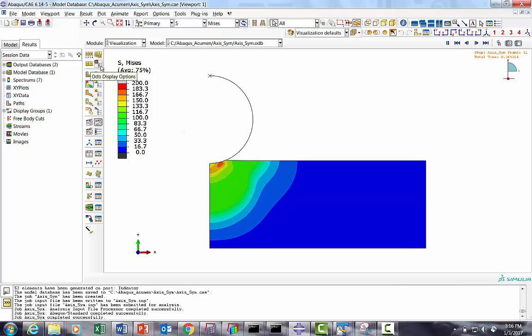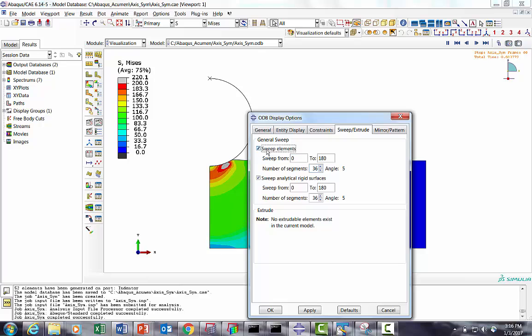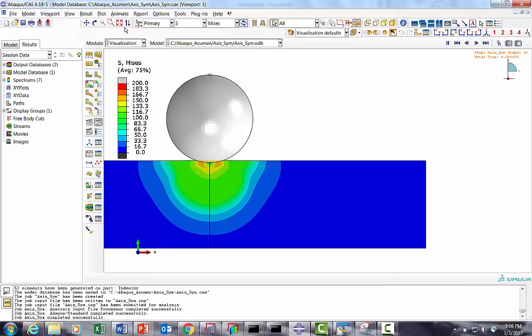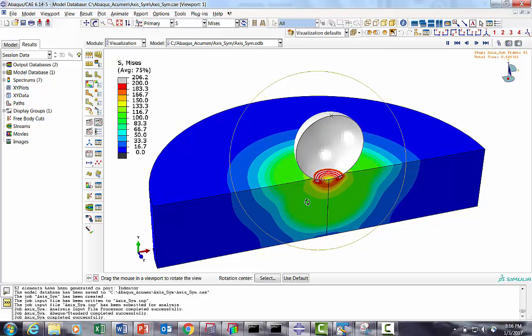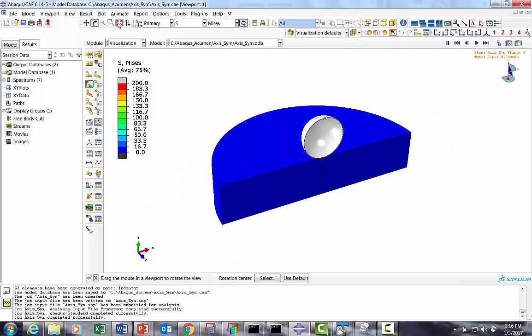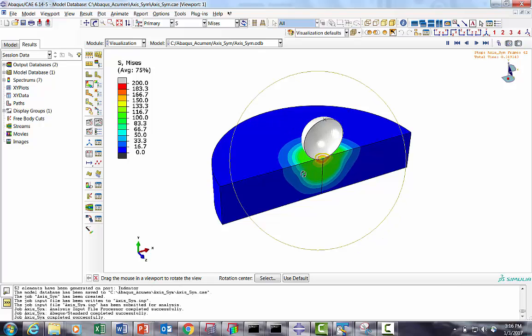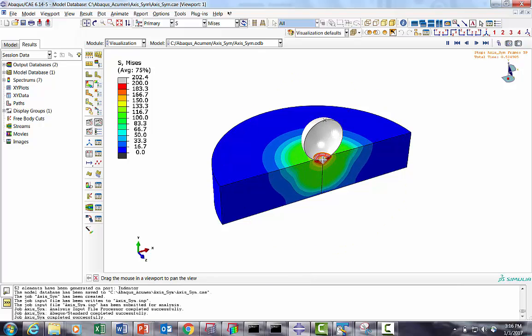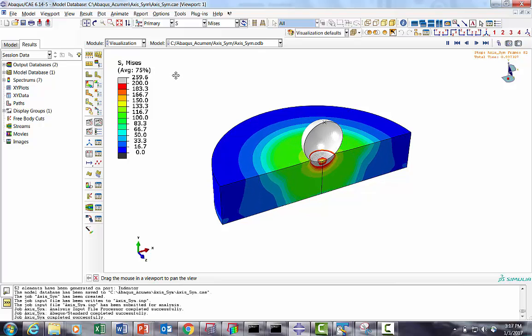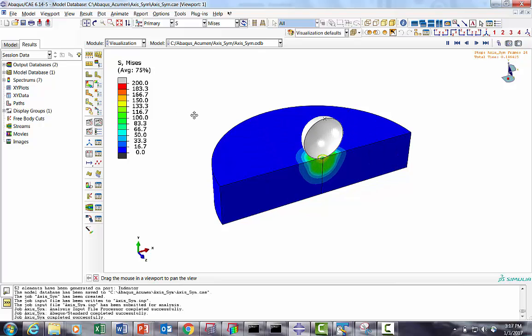You go to ODB display and then sweep element. You can have 360. I'm just going to do 180. So when you submit results to a customer, or show your friends or professor, you can do 180 and then show it. So this is how it looks. You can do different things. You can look into stress, displacement, and plasticity data, it's up to you.